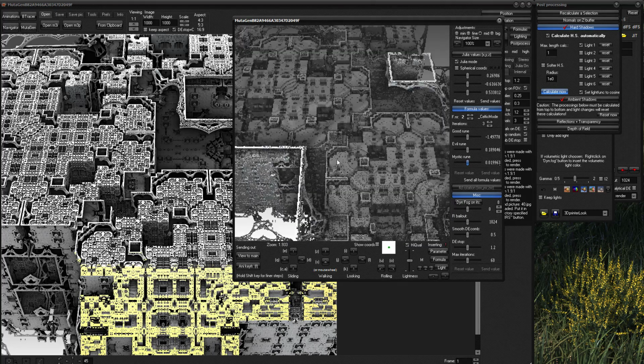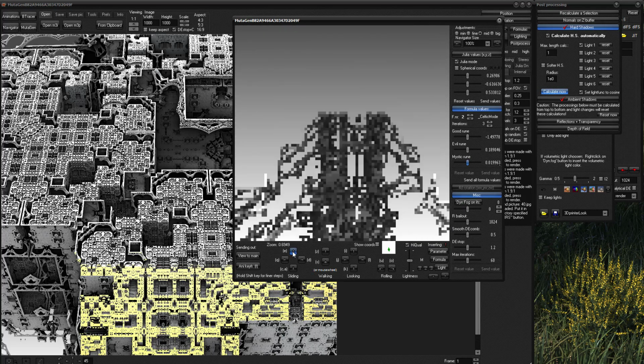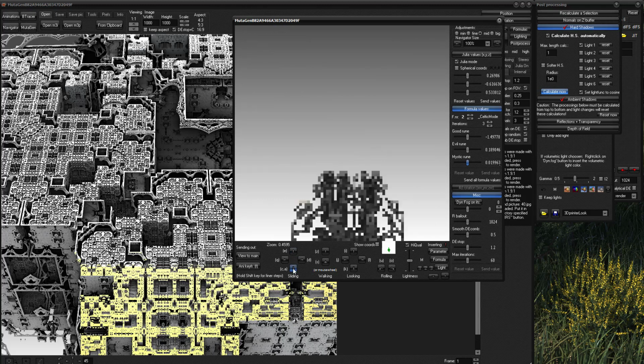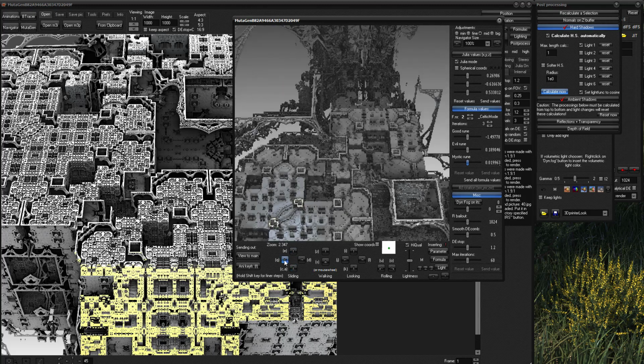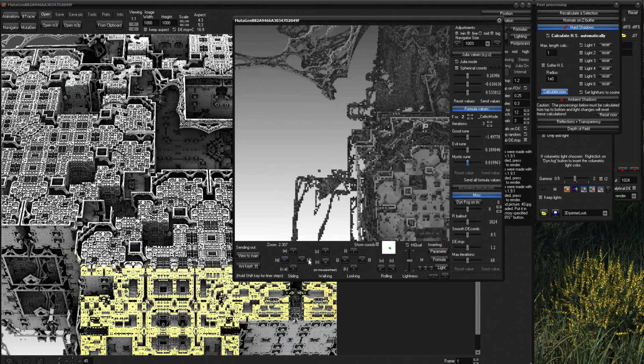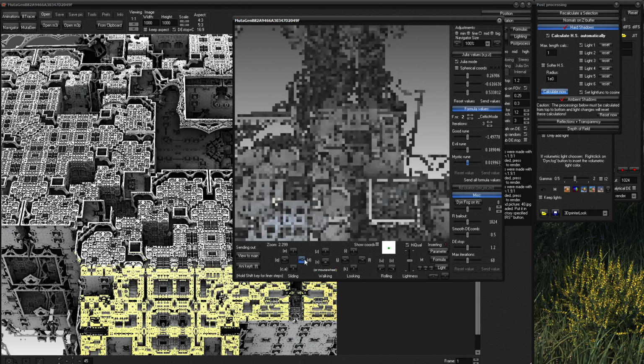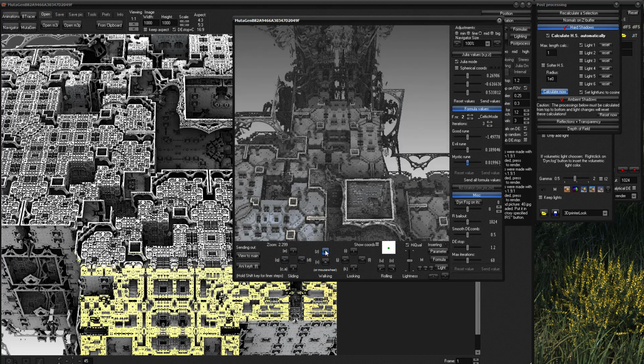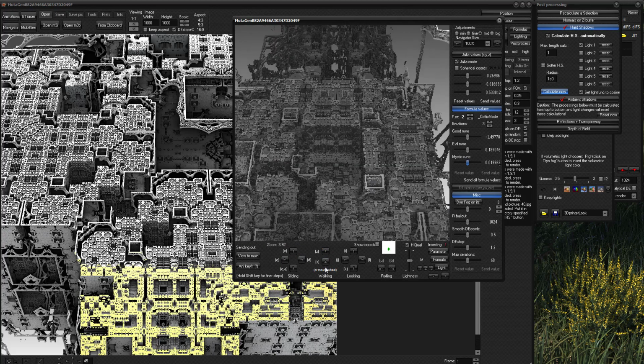To do that, you have to click here. If you click here, you go up. See, I move it up. Here I move it down. Move to the left. And move to the right. Here is for zoom in, zoom out. I zoom in, zoom out.